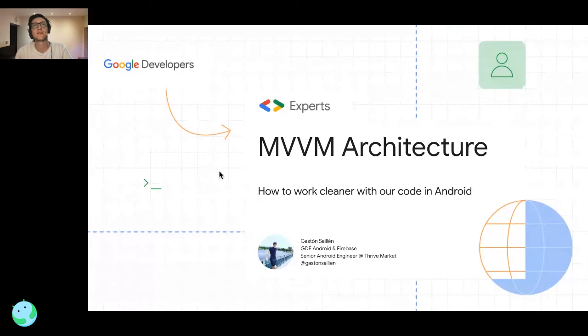My name is Gaston. I'm from Argentina, and today we're going to talk about how to work with clean architecture, more about MVVM architecture that we are using nowadays. And of my background, I started coding in Android 6 years ago, and currently I'm working as a senior Android engineer at TriMarket. And I'm also a Google developer expert in Android and Firebase. So let's start with the talk.